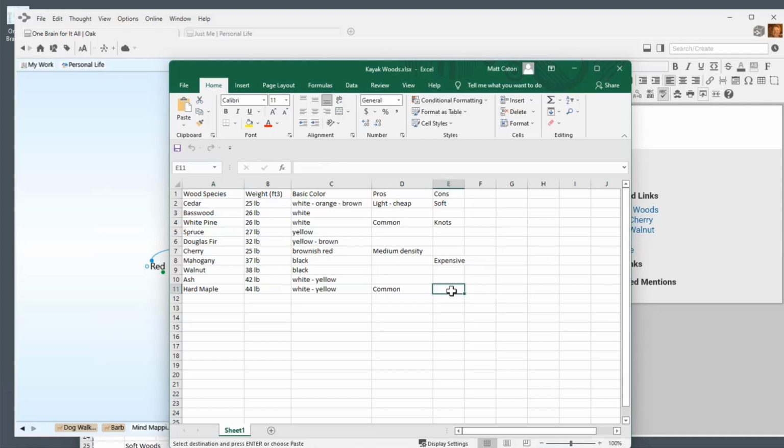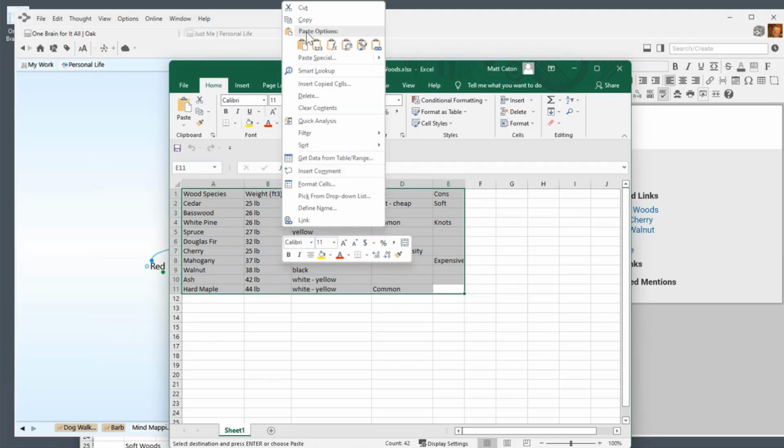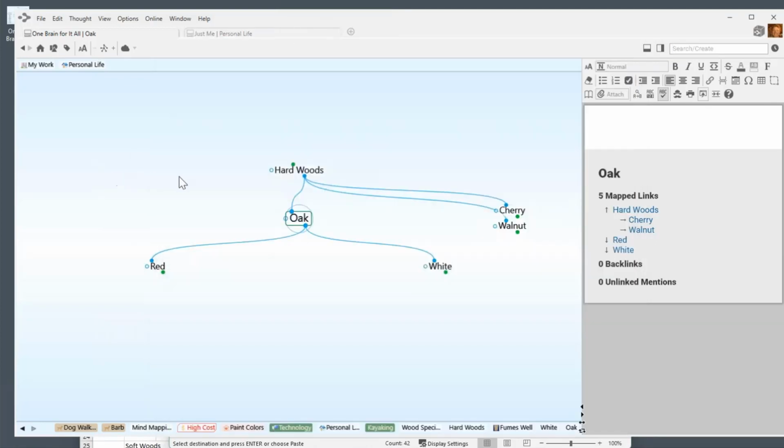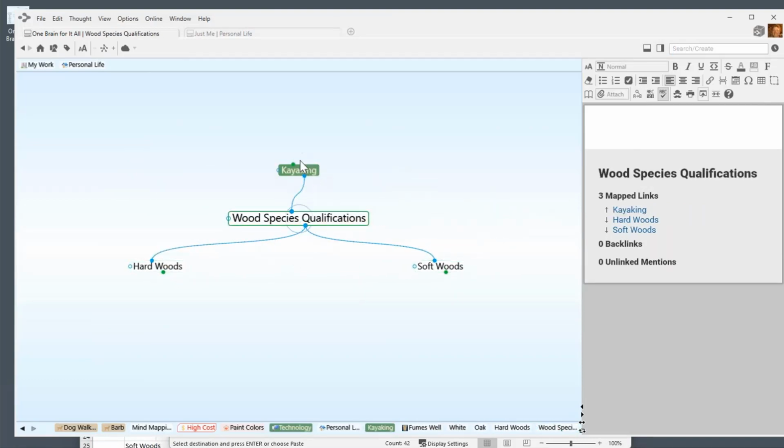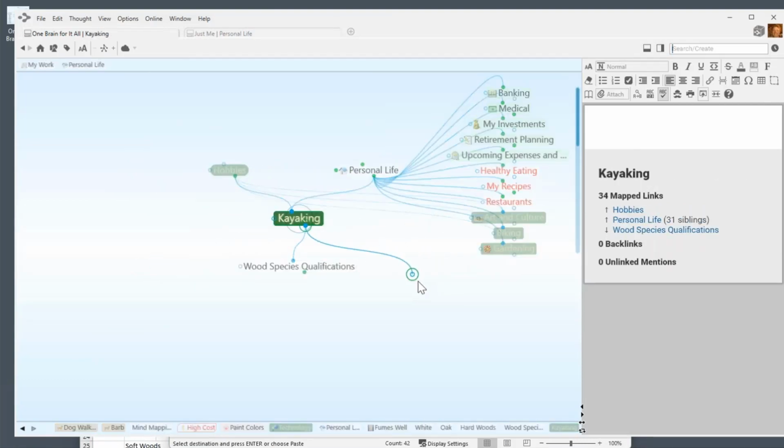So now I'm going to select this type of structure, right click and copy it onto my clipboard. And I am going to look at wood species for kayaking. And this is wood weights.